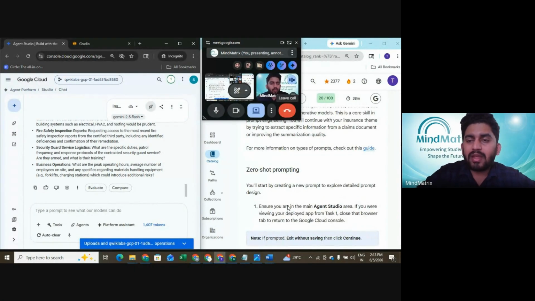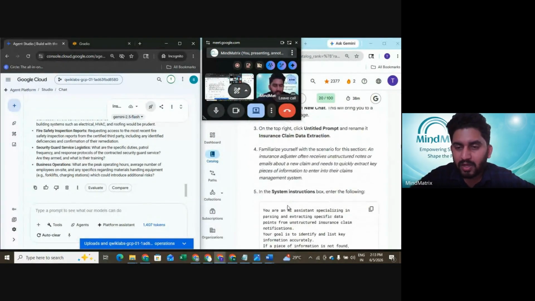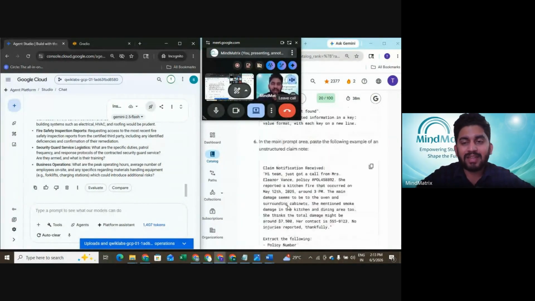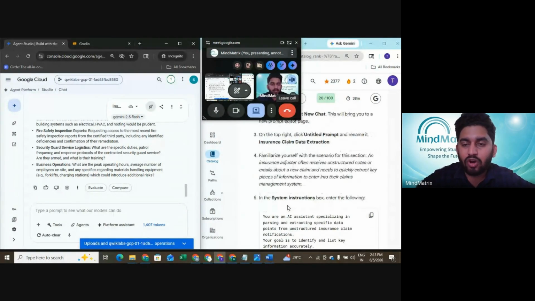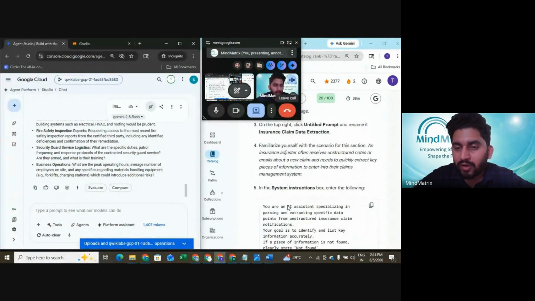Zero shot prompting is nothing but the kind of prompt we gave now, where you upload certain things and just ask it to do something. That is zero shot prompting. With an example, we will explore it, and once we go from zero shot to few shot prompting, we'll understand the exact difference between the two.